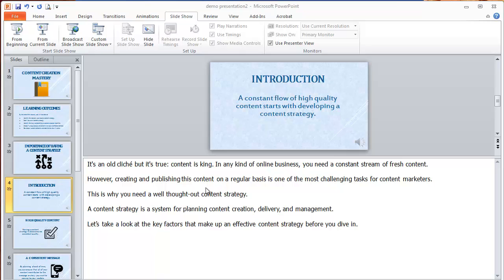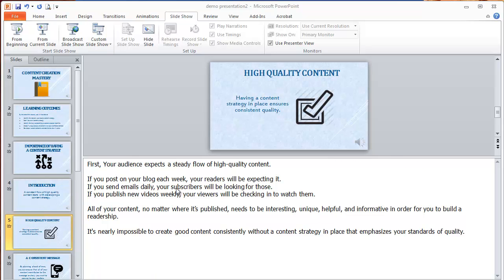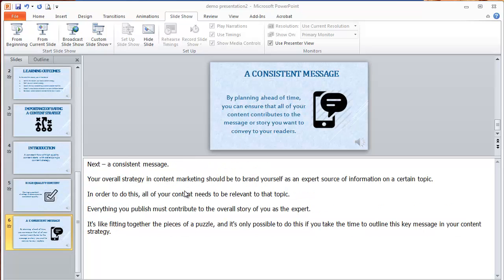It's an old cliche, but it's true. Content is king. In any kind of online business, you need a constant stream of fresh content. So let's look at the factors that make up an effective content strategy, because that's going to be key. The first is high quality content. Your audience expects a steady flow of high quality content, and it's nearly impossible to do this without a content strategy in place. Next, they're going to want a consistent message. That's part of your branding. And it's like fitting together the pieces of a puzzle.